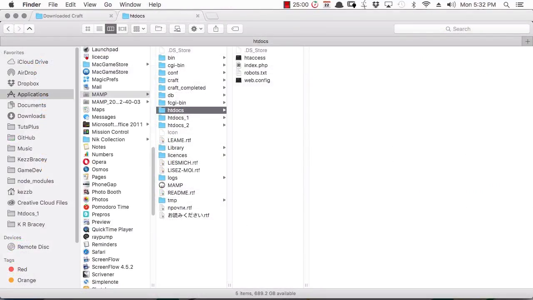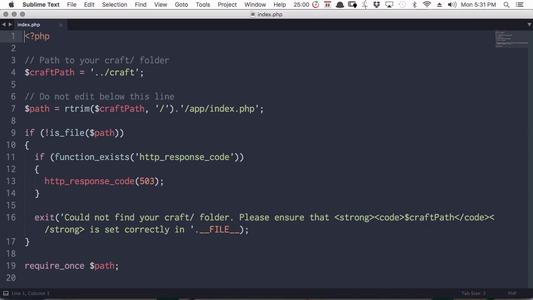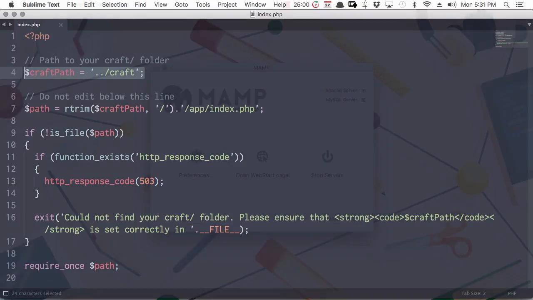Now, you might also be in a scenario where it's just not possible for you to set up your Craft file structure in this way, so you might not be able to put your Craft folder in the same folder as your public HTML. Say, for example, you might be using an add-on domain, so you might be working in a subfolder inside your overall hosting account. If that happens, it's fine. You can actually put your Craft folder wherever you want. And if you do need to put it in a non-default location, then just open up the index.php file, and then you can edit line 4 here to reflect the location of your Craft folder.